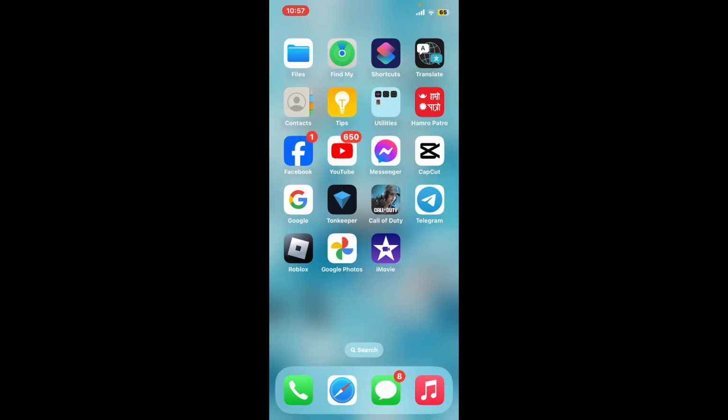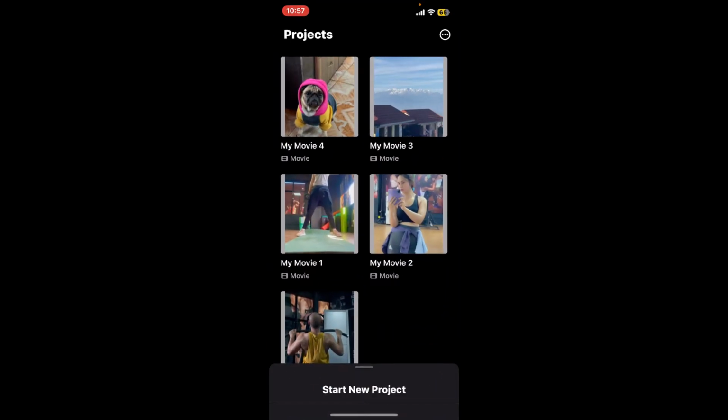First of all, open up the iMovie application on your iOS device. You can now open up the project where you want to add the music, or start up a new project the usual way. Go ahead and import a media that you want to edit from your camera roll. After you do that, click on the Create button at the bottom.